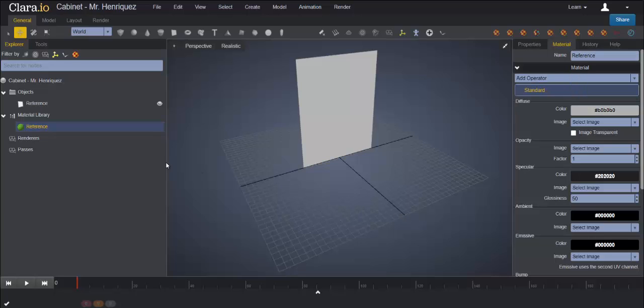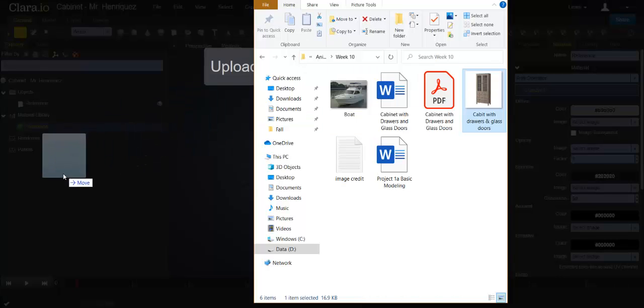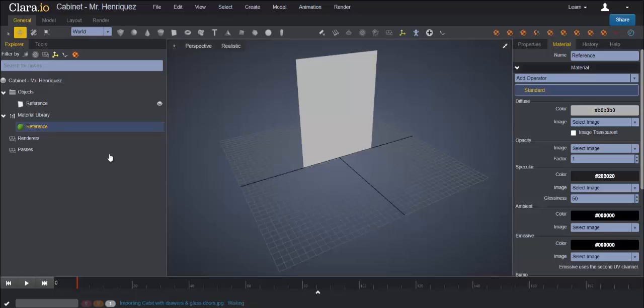Now add the image to the Explorer. Just drag it on top of the Explorer. And it will automatically place it below the material library section. As you can see, cabinet with drawers and glass door.